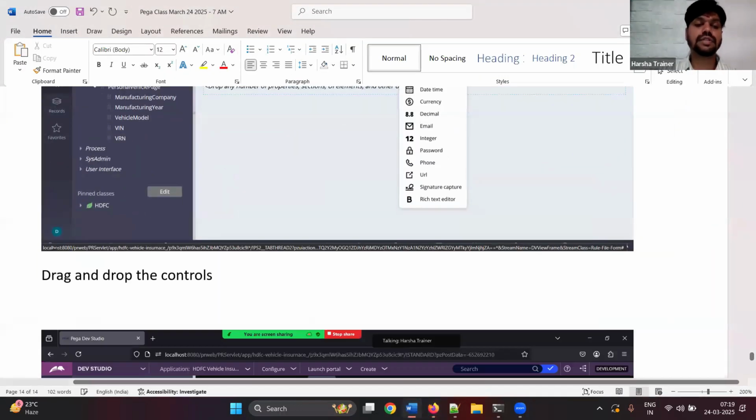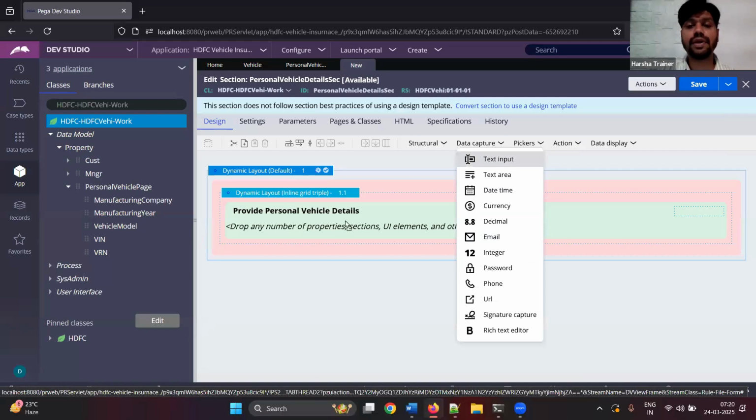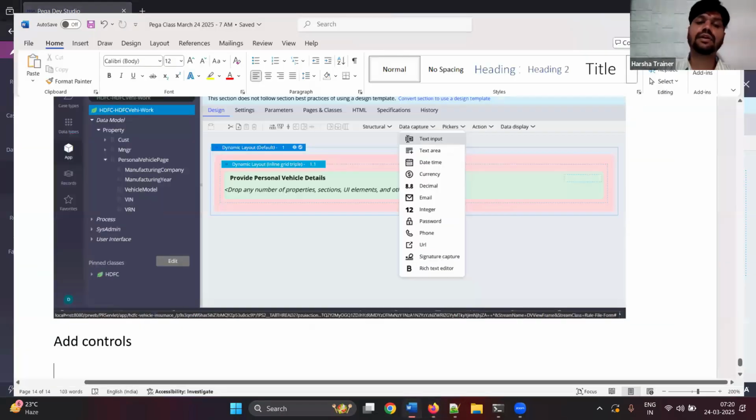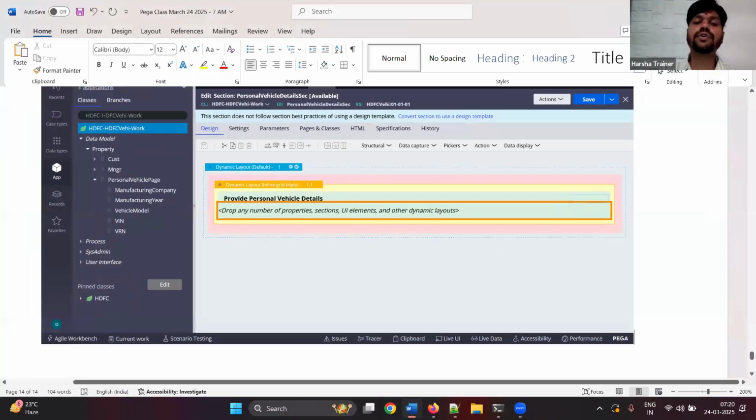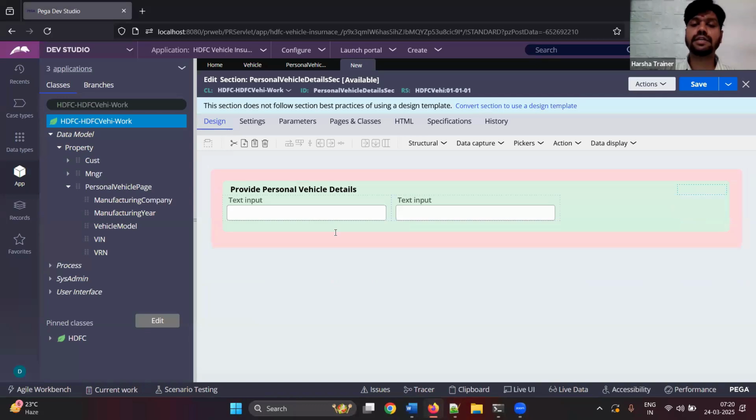So add controls. Text input control I want to add here. So one control. Similarly, if you want to add more controls, then what would you do? Right click on this, copy, and then paste.